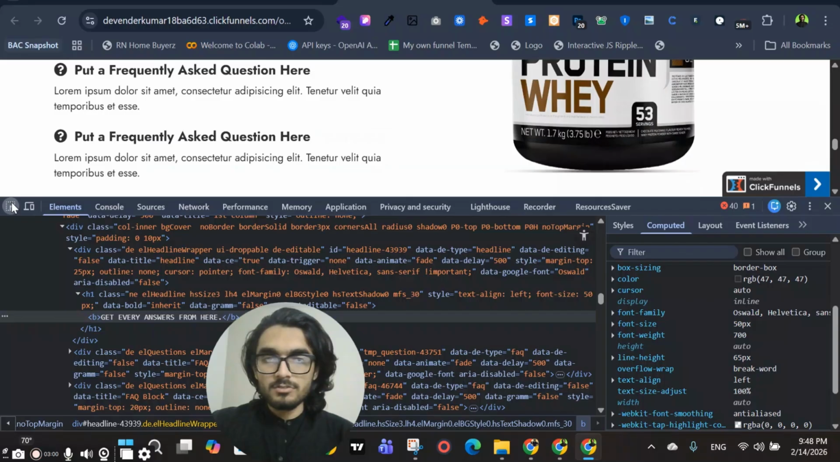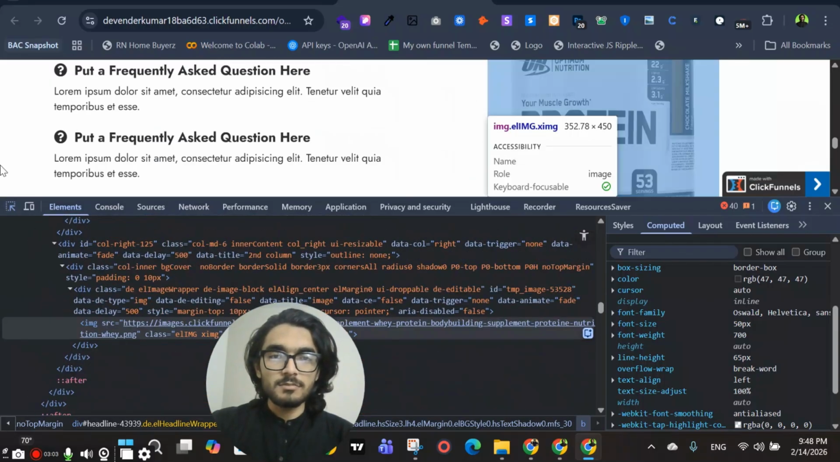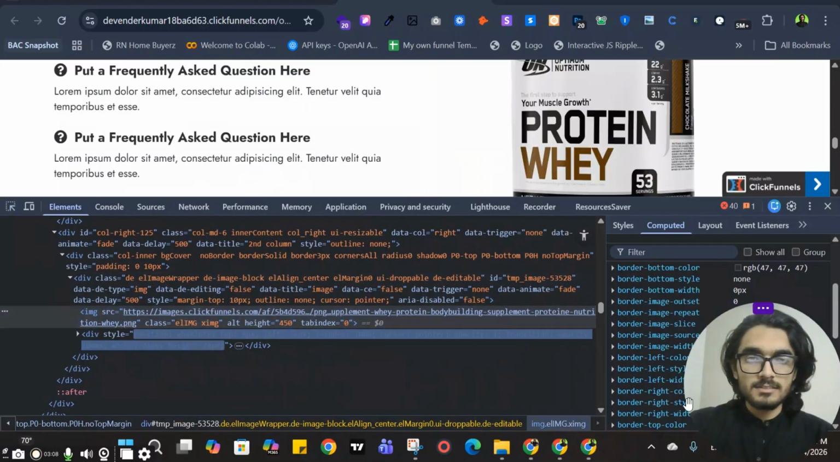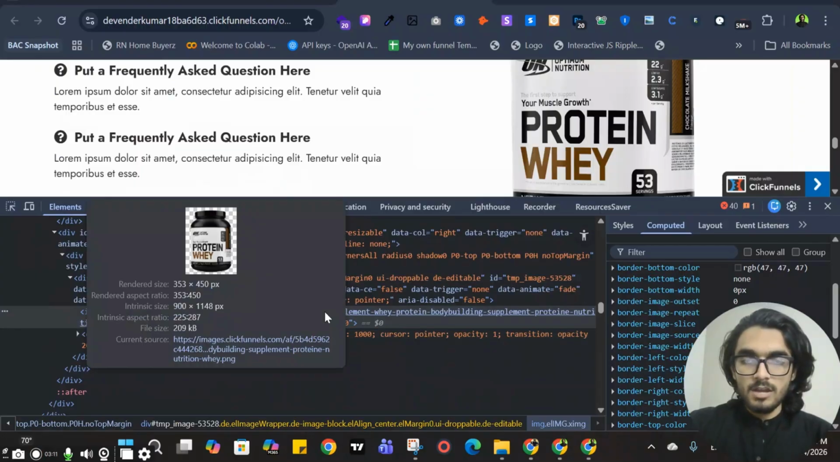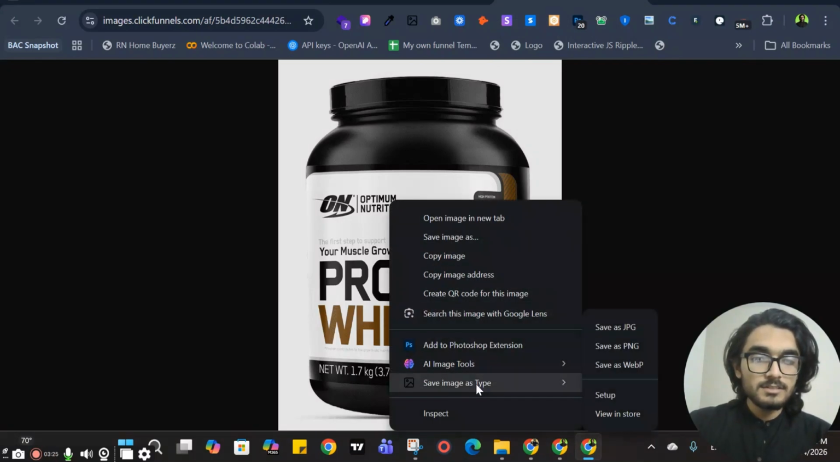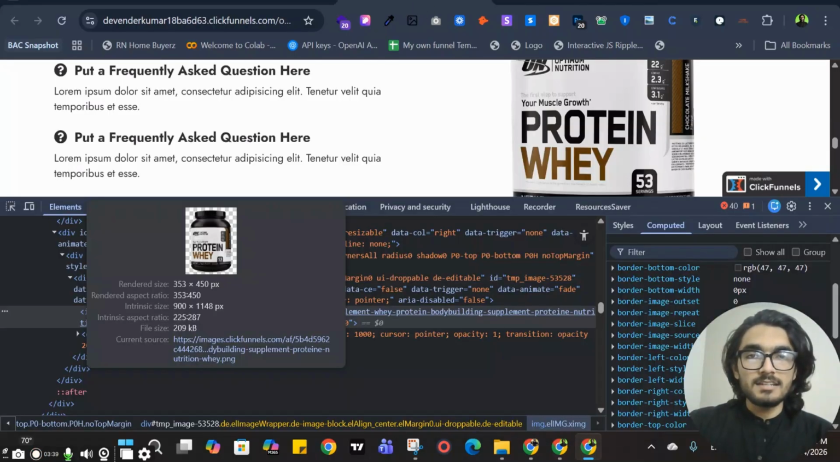Next, you can also inspect the image. So here is the image. Click here and then select this image. When you select it, you can see the image URL. Press the control button on your system and click here, and the image opens in a new tab. To save it, right click on the image and use an extension like Save Image As Type. Mostly you can save images as png, jpeg, or webp. Save it as png. Okay, so you can easily get the data.